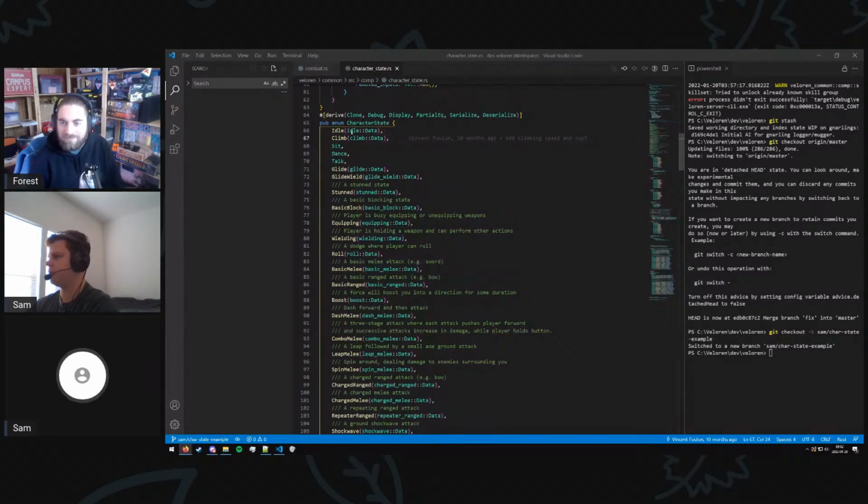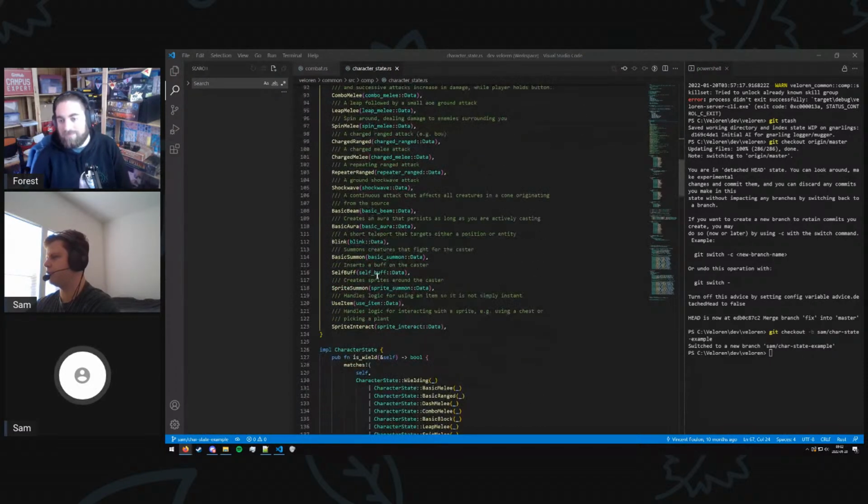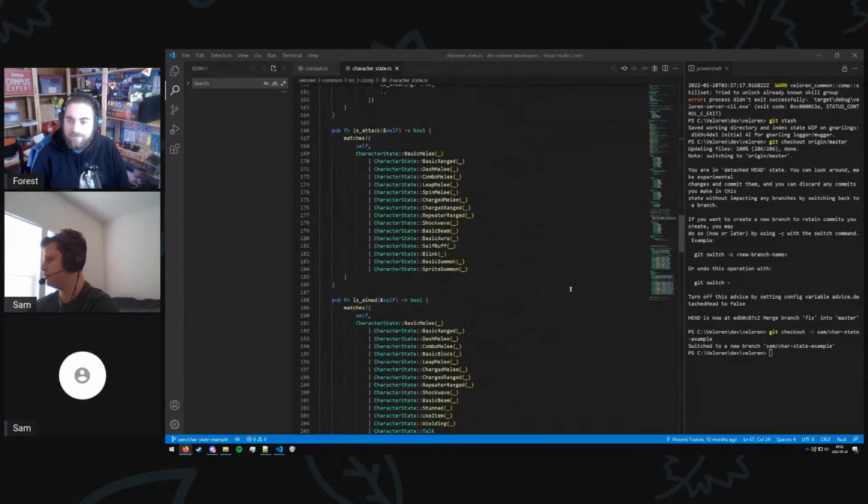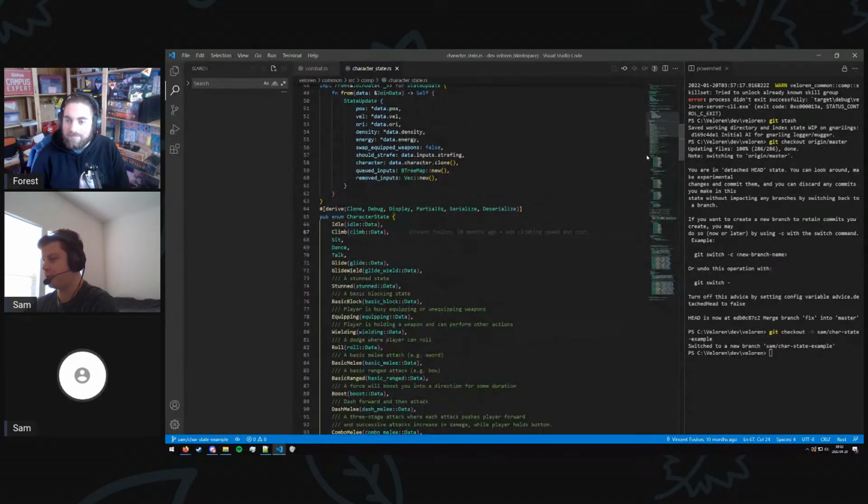So character states, most of them contain some type of internal data, and this internal data goes through a trait that guarantees it a certain functionality, which is a... Oh wait, it's not actually in this file.